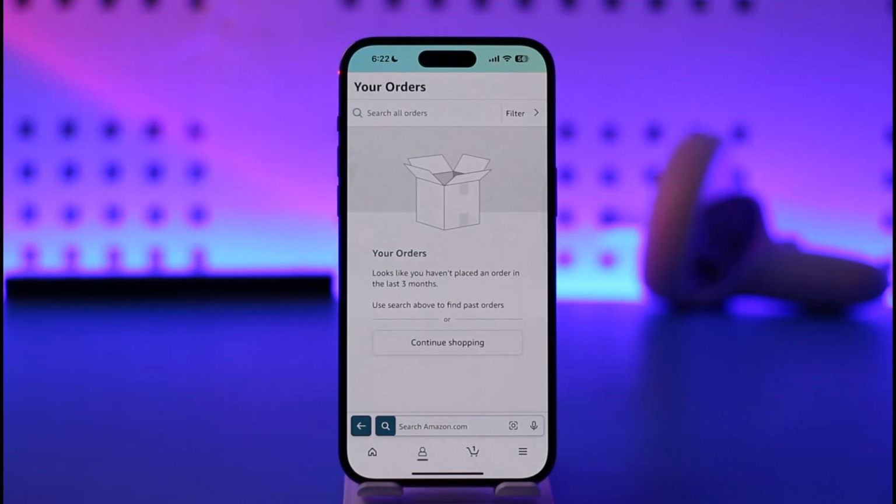When you go to your orders, you will be able to see any orders that you've already made. If the product has already been shipped, you will not be able to cancel it, but if it is still in the packaging process, then you'll find the option to cancel those orders. This way you'll be able to cancel an order on Amazon.